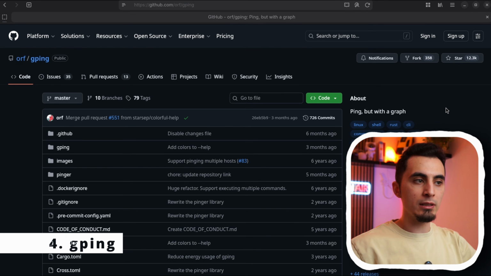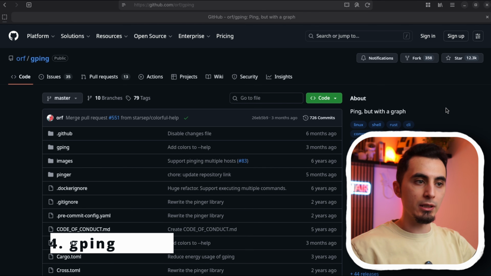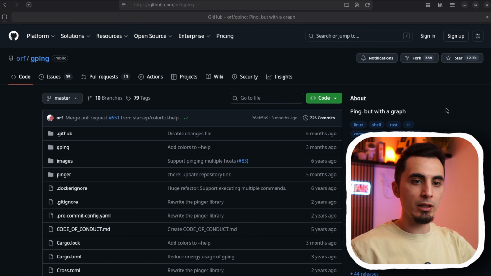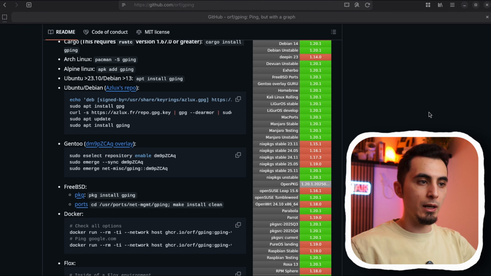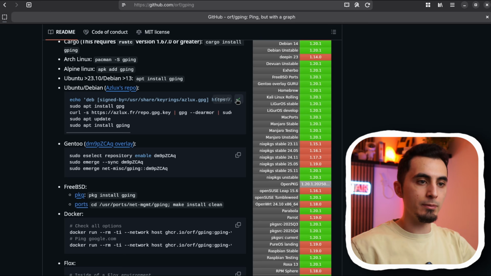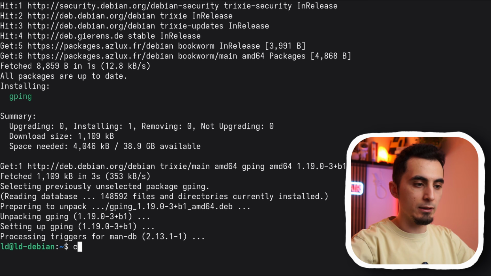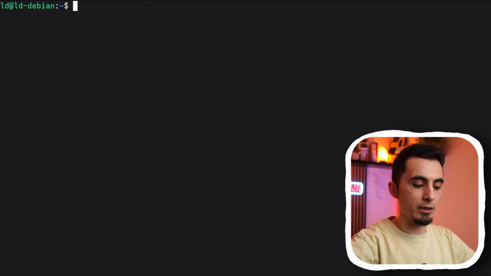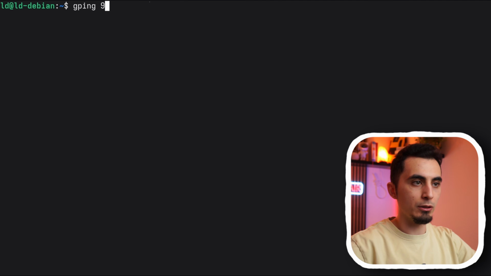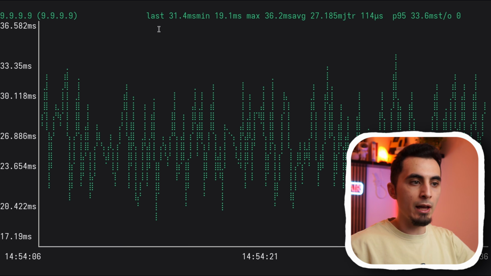Our next one is really simple. It's called gping. It's just a ping but with a graphical interface. So let's see how it looks like. I will scroll down here. I'm on Debian, so I will copy this and paste it in my terminal. Enter. And it's installed. So let's see how it looks like. Type gping 9.9.9.9 and that's it.